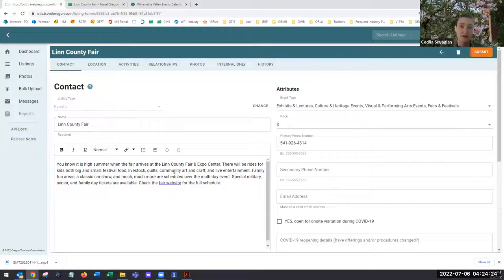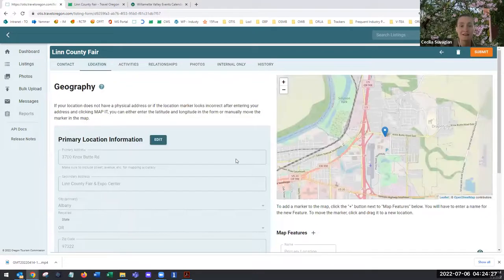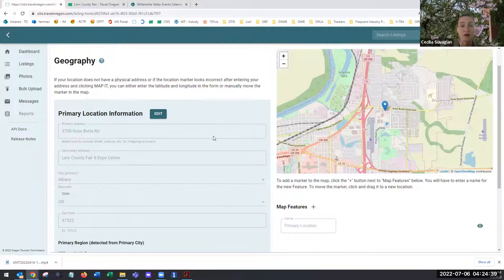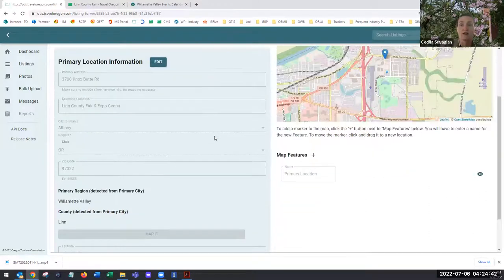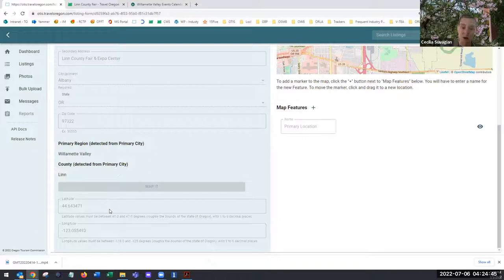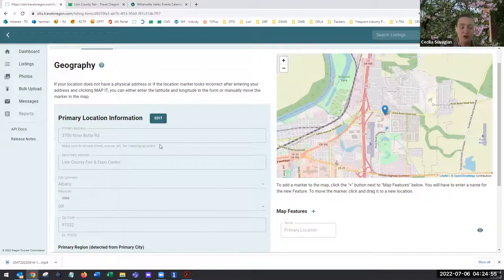We also further describe a listing with location information. In many cases, that's going to be a street address. In some instances, there may not be an address, but we can still get that location into OTIS. If we don't have a primary street address, we can enter in latitude and longitude coordinates. And the easiest place to get these is typically from a Google Maps listing. So in this case, we do have a primary address, so we'd use that. And that is the field that OTIS uses to geolocate where this listing is, and in this case, where this event is happening.